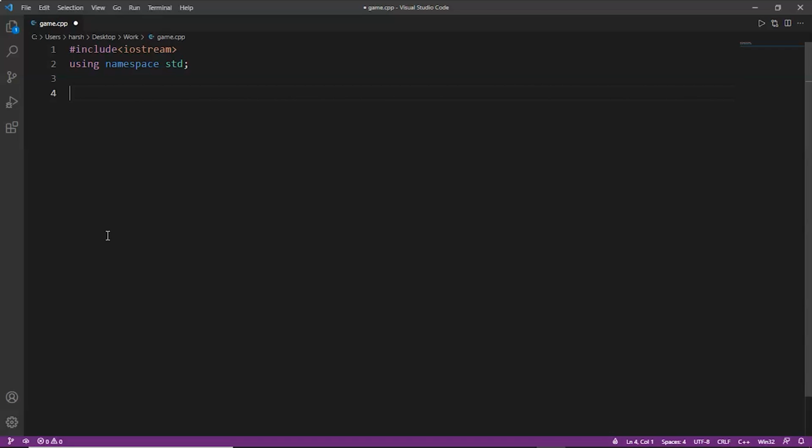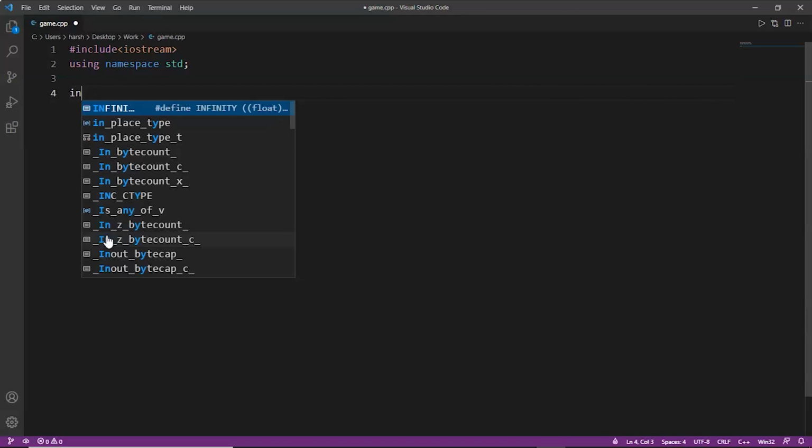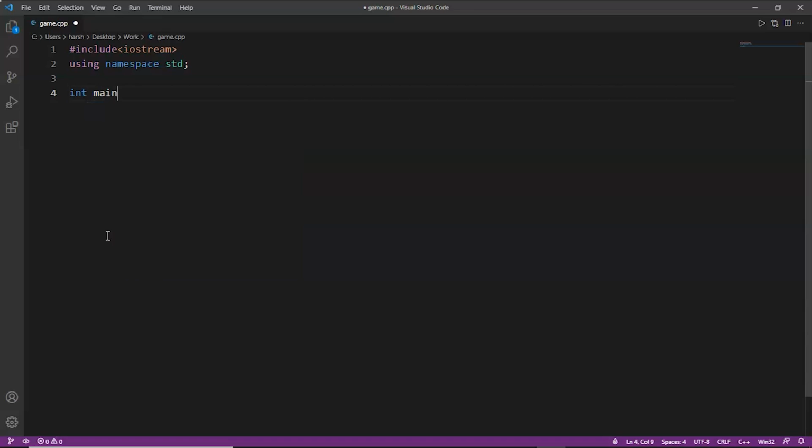Now before making the structure, we have to create an array, a multi-dimensional array, or we can say a 2-dimensional array. So we'll write int main, and inside int main, first of all we'll declare that array and initialize some elements. Alright, let's say the name of the array is space. 3 rows and 3 columns we want.